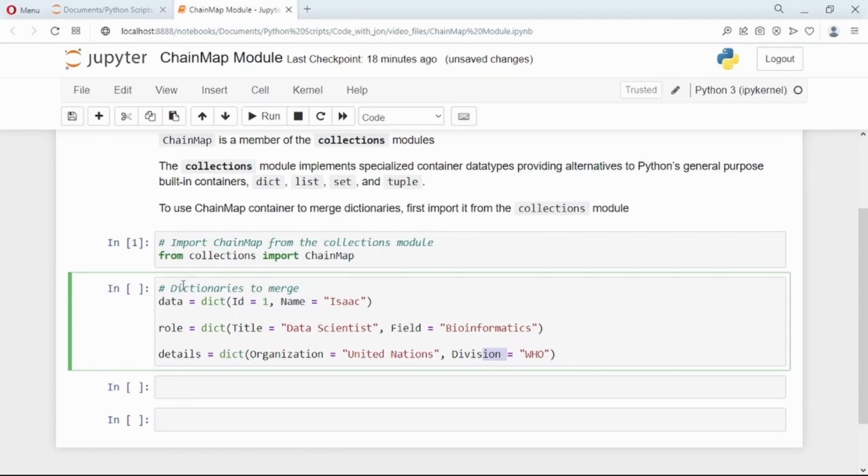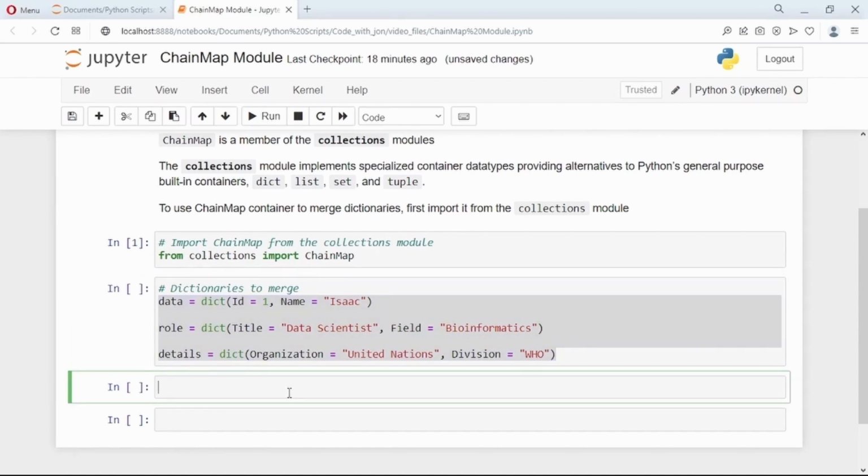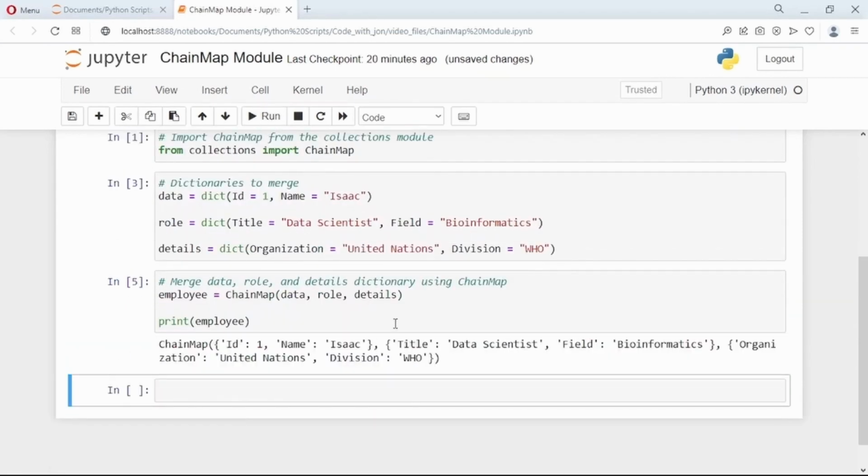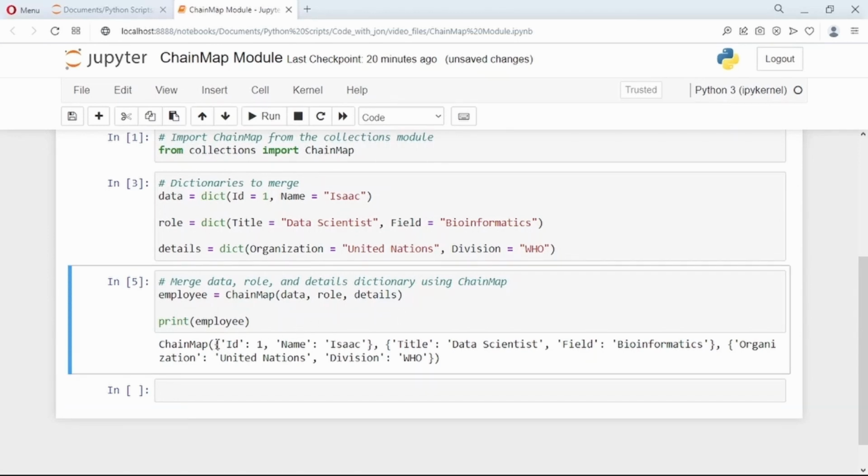Now, we would like to merge these three dictionaries using ChainMap. Now, this is how we are going to do it. This is how you merge dictionaries using the ChainMap module. As you can see, this is a ChainMap with all the dictionaries in it. This is the data dictionary, this is the role dictionary, and this is the details dictionary.